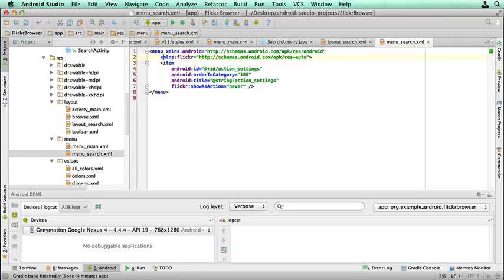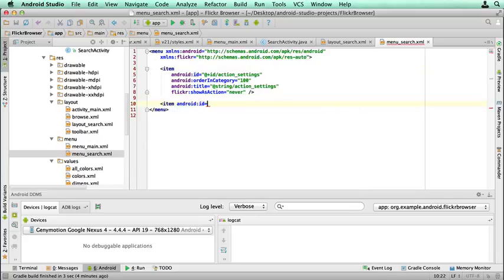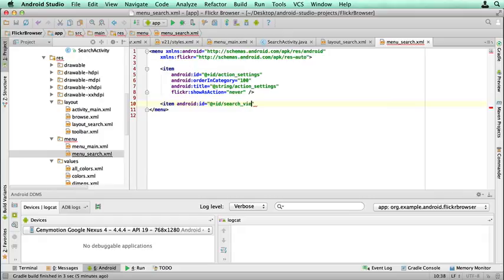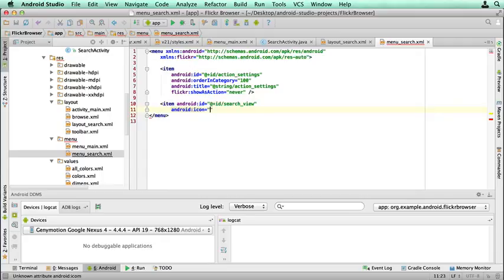Okay, at the moment it's got the action settings, which is the built-in sort of button for search. I'm going to leave that one alone because it's ultimately not going to be displayed anywhere. We're going to add our second one. Item Android ID equals plus ID search view. It's going to be where the data can be typed in. We need another icon for this. We're going to type Android icon equals at Android colon drawable. And we're going to use our icon again, menu search. And you'll see why shortly.